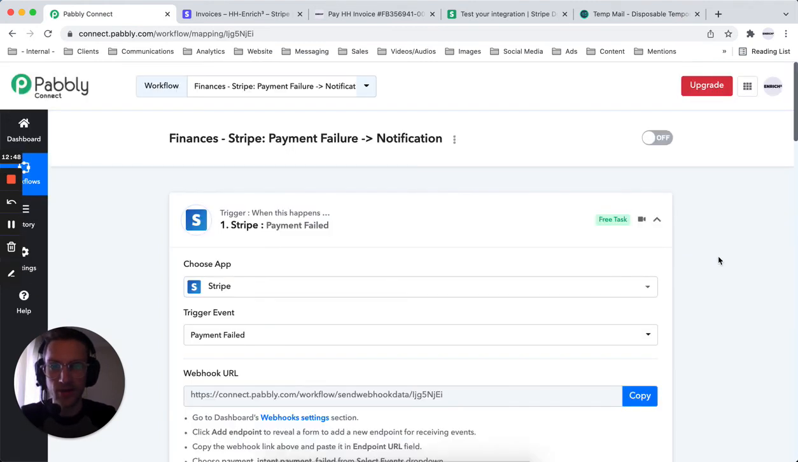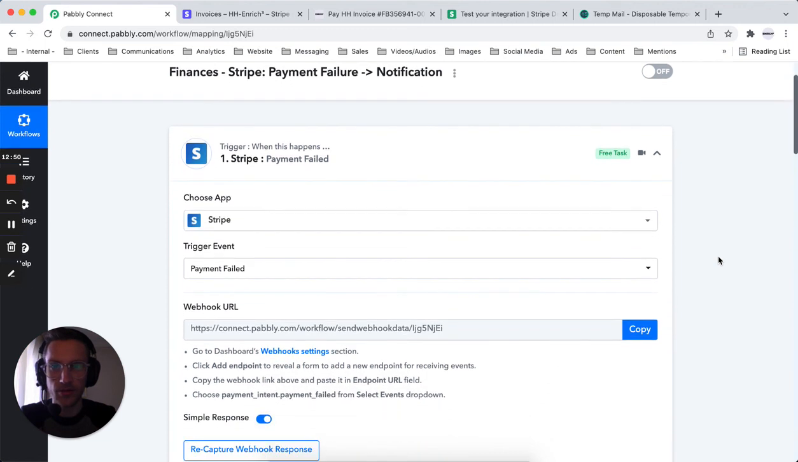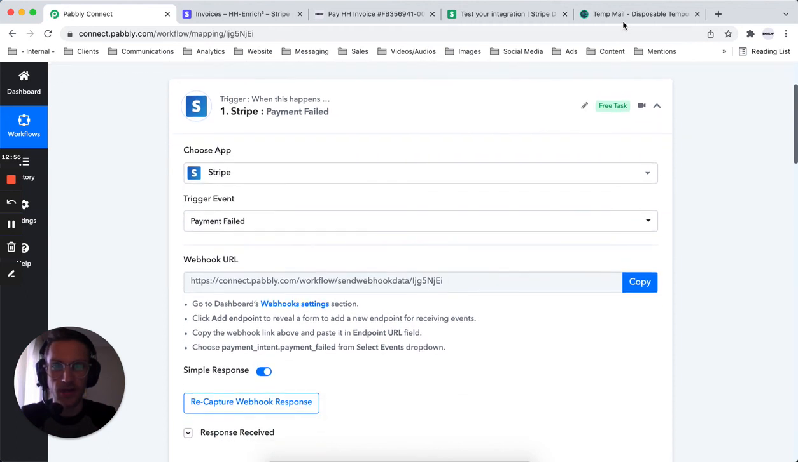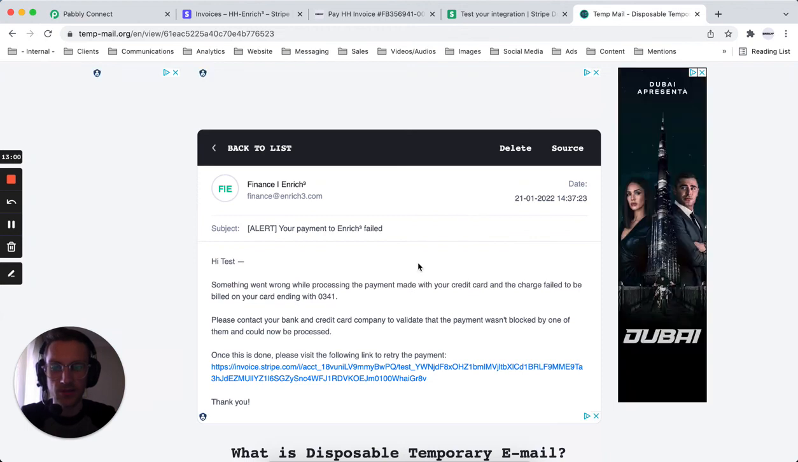You can now send your clients payment failure notifications with Stripe and have a beautiful email designed for it, so it looks professional and it looks clean and beautiful.